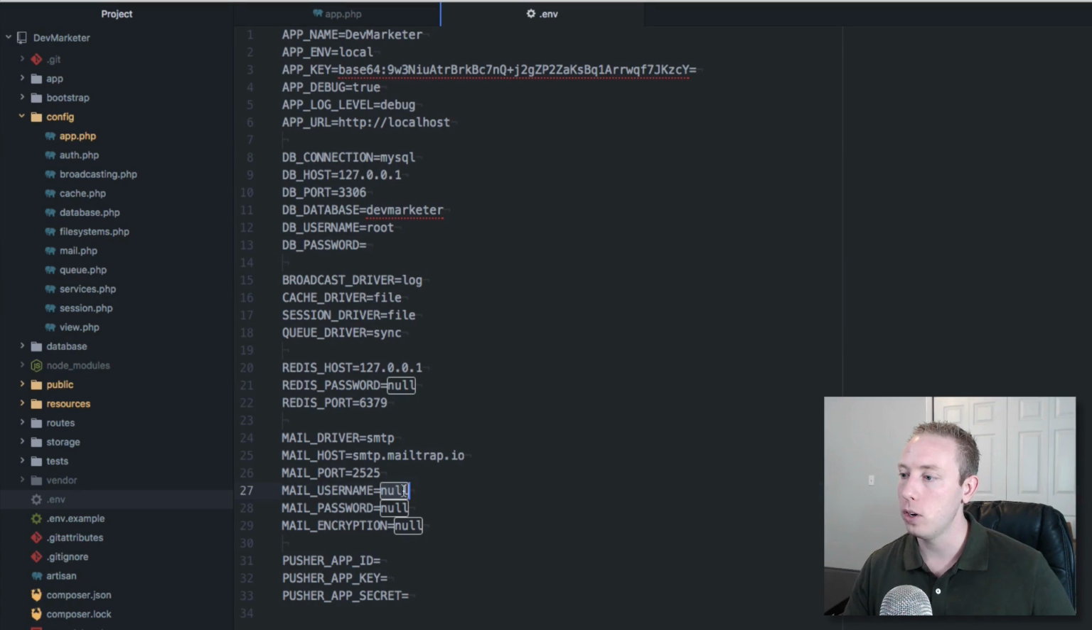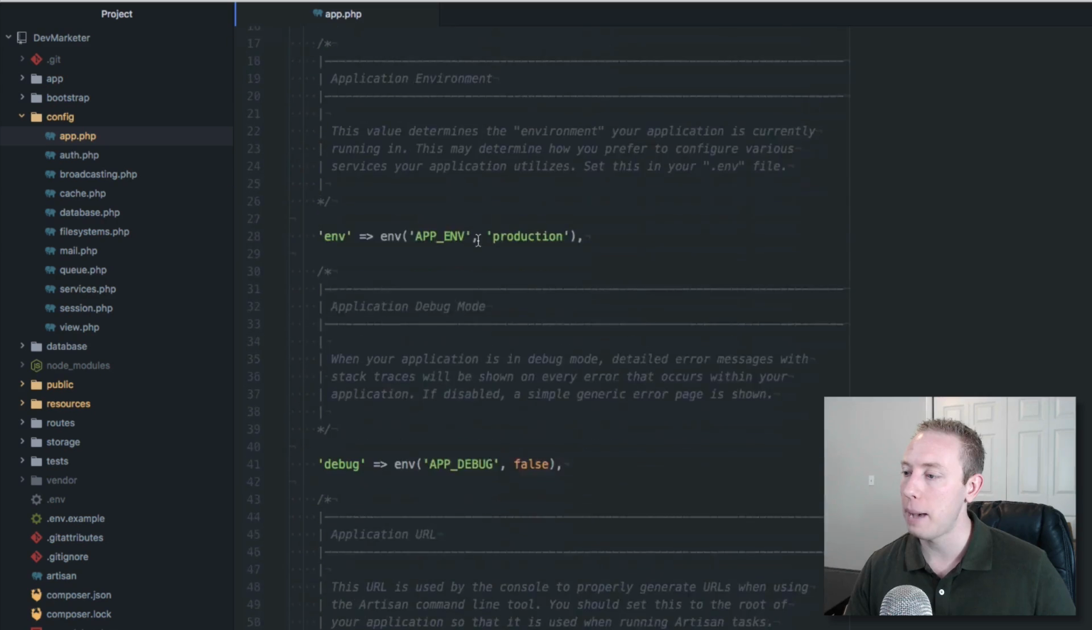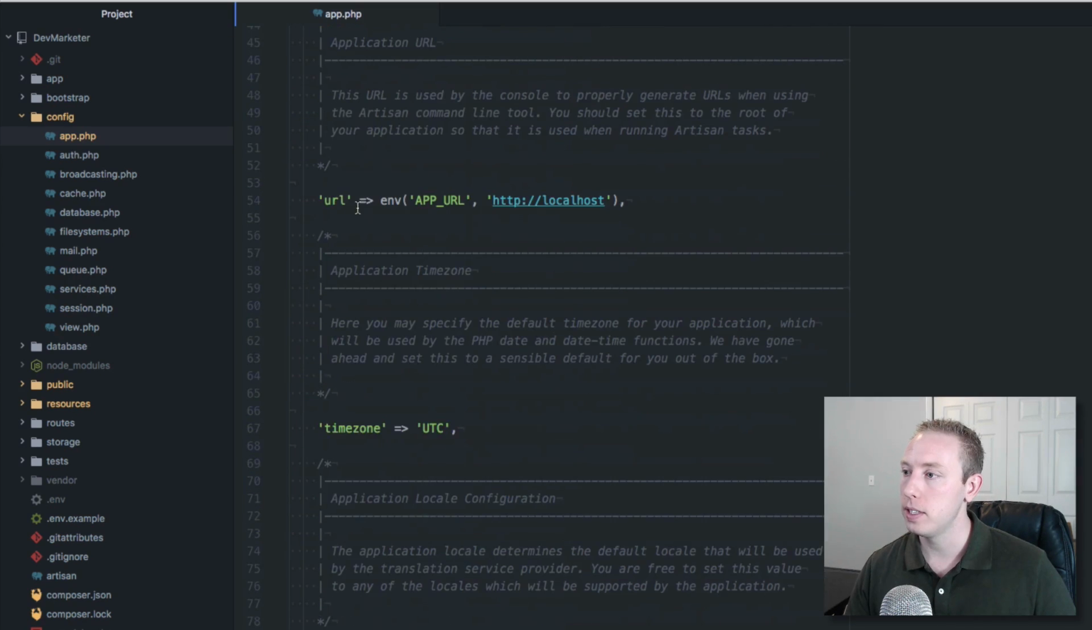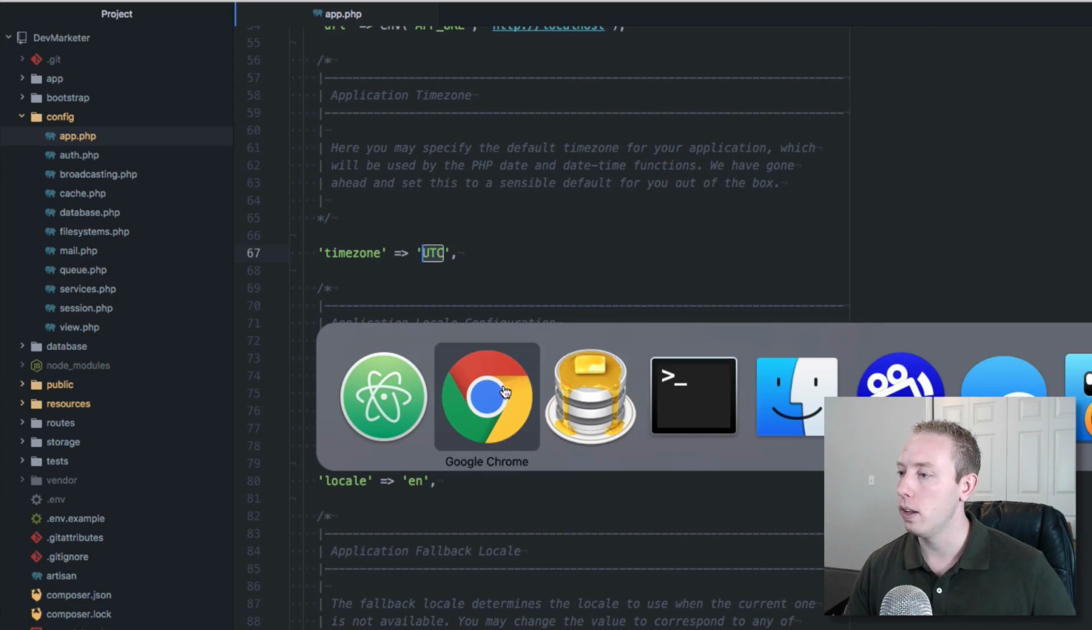Now I'm going to set up my Mailtrap settings. Okay, so I went ahead and set up the Mailtrap settings. I did that off screen just because I don't need those credentials out there right now. Let's go down here. We've got our app name set up. Debug is set up. The URL for right now is good. It's localhost, which is fine. UTC, I'm going to set this real quick as well.